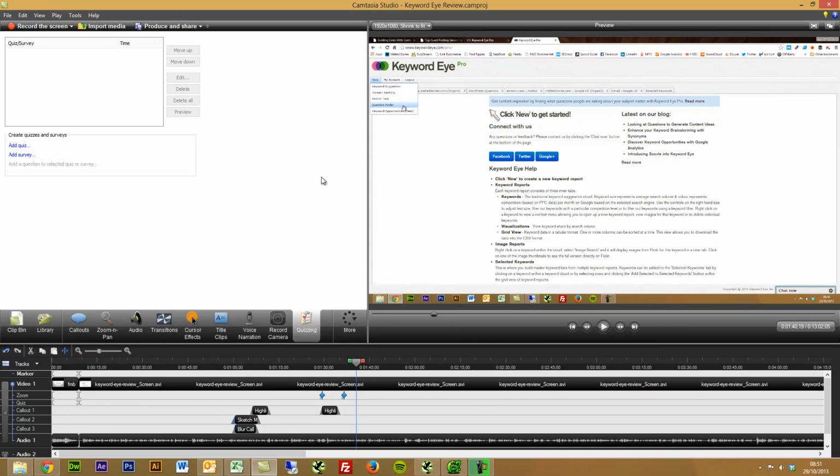Question Finder, which shows various different long tail keyword suggestions related around questions. Awesome for blogs, forums, things like that, so really good stuff there.